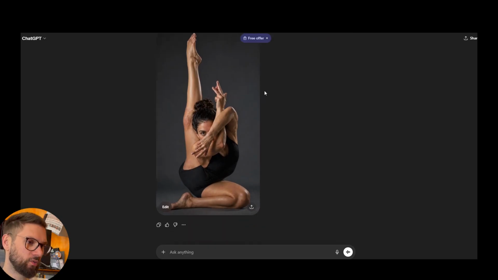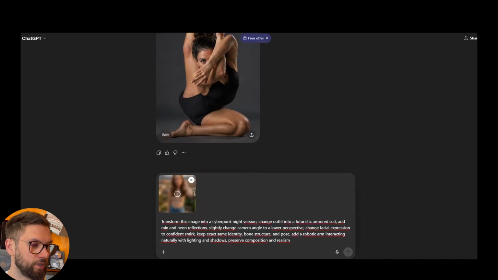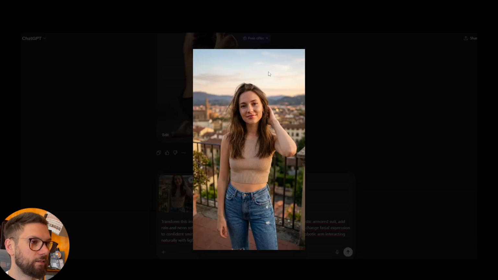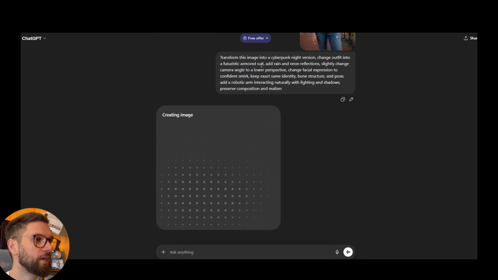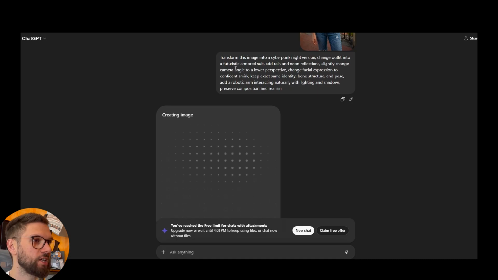Now let's try to edit an image and let's see how it goes. Okay, so let's take this picture as soon as it finishes uploading. A normal girl, and we want to transform this image into a cyberpunk night version, change outfit into a futuristic armored suit, add rain and neon reflection, slightly change camera angle to lower perspective, change facial expression to confident smirk, keep the exact same identity, bone structure and pose, and so on. And also we have reached the free limit for chat with attachments, so let's see if this image goes through.